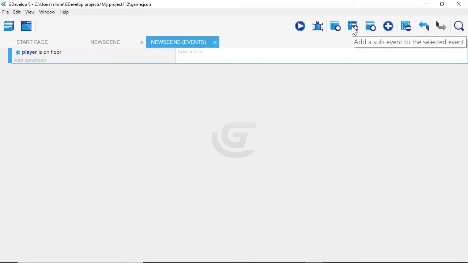And then we want to go to this button right here, and we hover over it. We see it says add a sub-event to the selected event. So we're going to left click on that. And now we have a sub-event. A sub-event is composed of a condition as well as an action. Like I previously mentioned, it's dependent on this condition here, though.